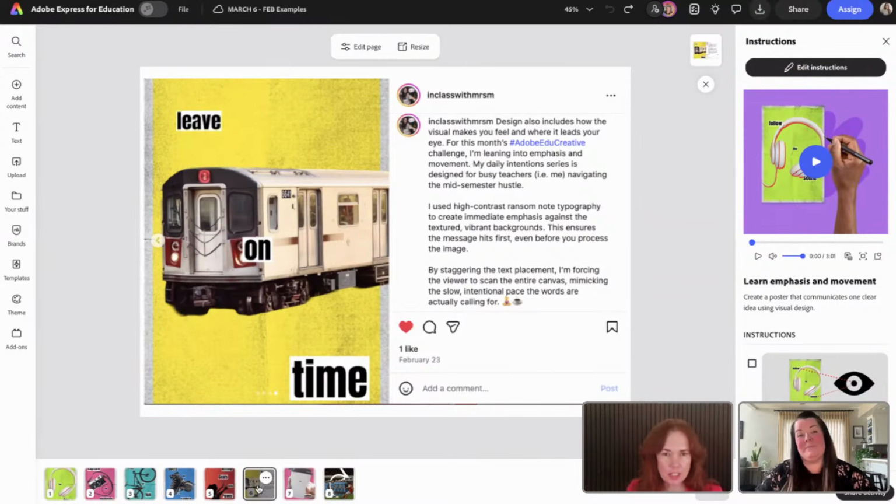And you find other ones, and you're intentional with when you're using them, because they're just part of how we understand how humans perceive things. And so I think this is actually the richness of this kind of work: it's in the conversation with the students about how they interpret the work. And I love that, that's why I added the screenshot of the entire post on Instagram talking about leaning into the emphasis and movement, the daily intention designed for busy teachers.